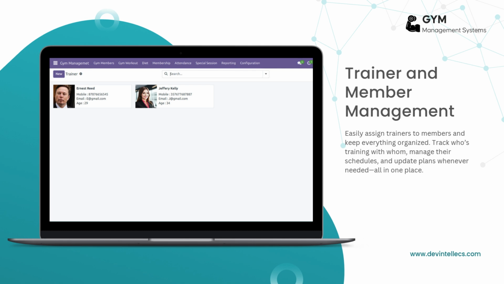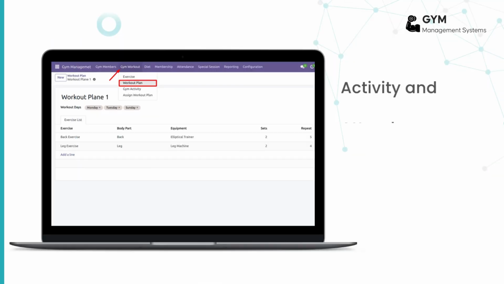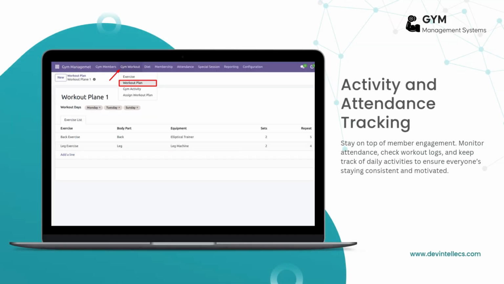Add trainers, assign member and manage workout and diet plans. Create and assign workout and diet plans with just one click. Track member activities, workout logs and attendance quickly.